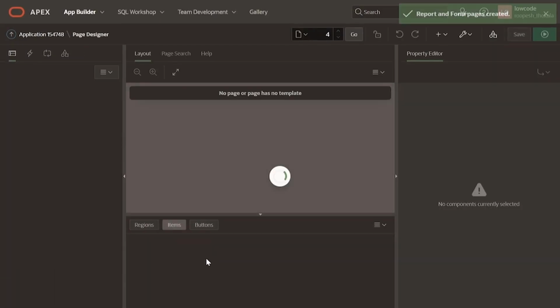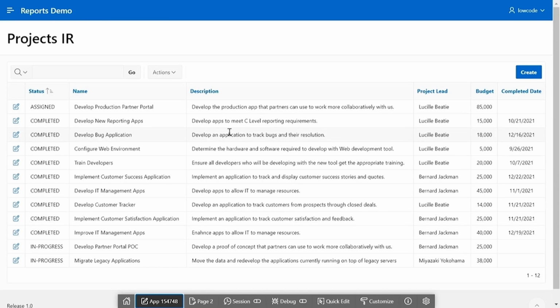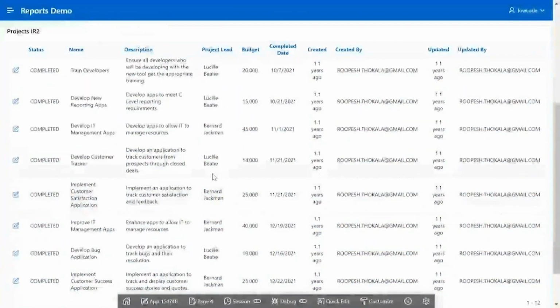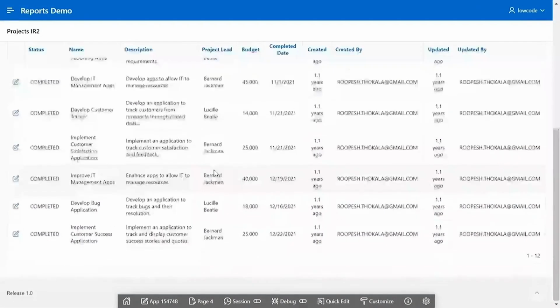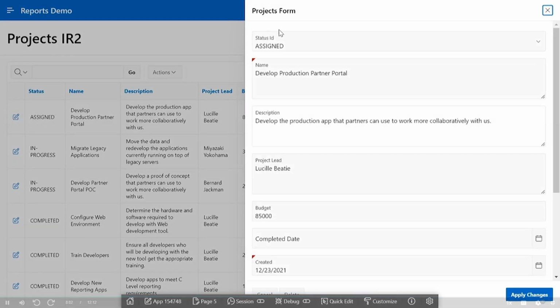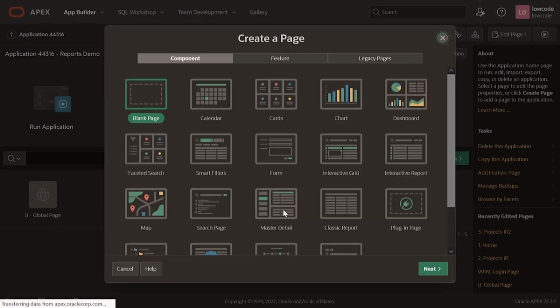Now, a new page is added to an existing application and we can run the page to see that an interactive report is created as a new page. Since we enabled the form, you can see an edit icon next to each record. Clicking on that will open a drawer form where you can edit the details of the record. You can also create a new report region on an existing page in an application. To show you this demonstration, I am going to create a new blank page.